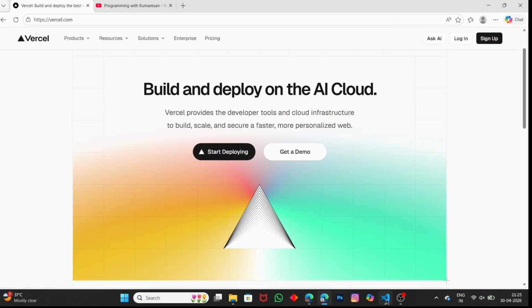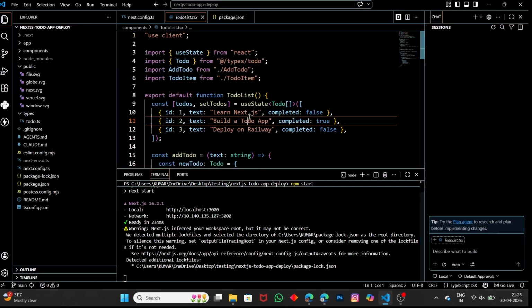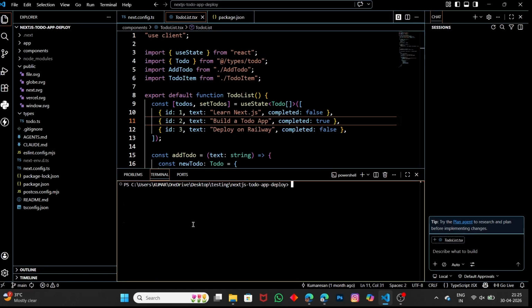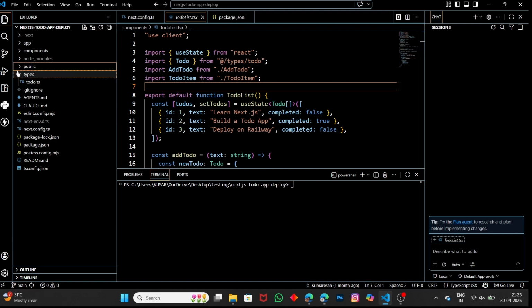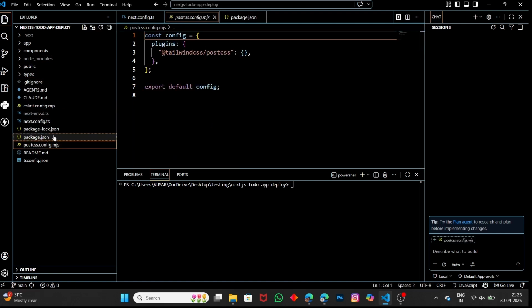So let's get started. Let me stop the Next.js server over here. And basically, you don't have to do anything fancy while deploying to Vercel, because Vercel itself is created by the Next.js creator. So you can just deploy it easily without having to do anything. Let me show you how to do that.